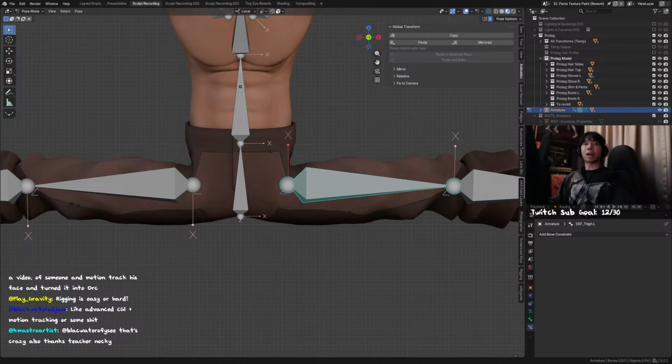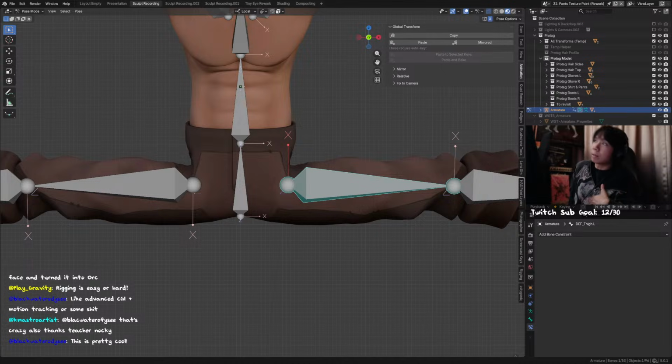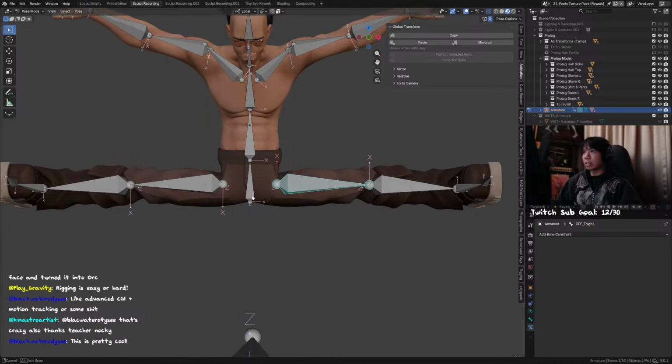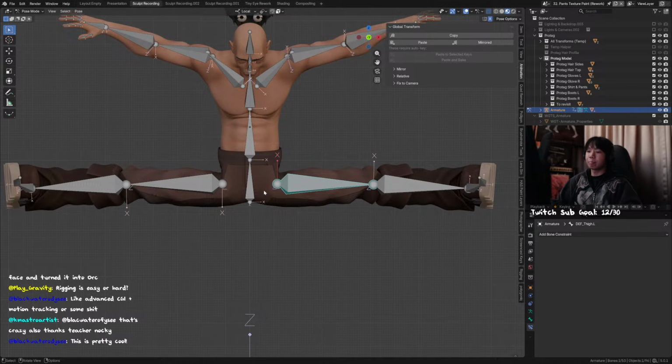Rigging is easy or hard? For me personally, I think it's on the tougher side of things, but I've come to realize that it's more tedious than hard. It is a pretty steep learning curve, but once you get over that, let me just bring the mic closer to me.